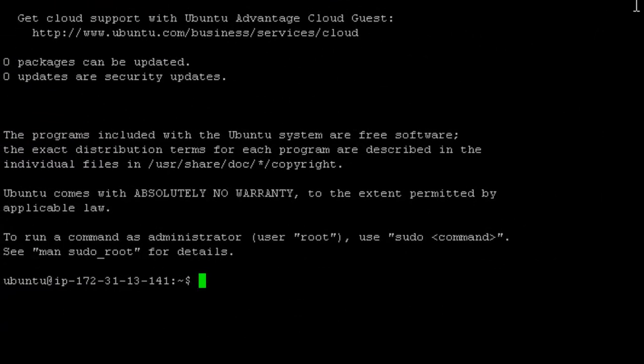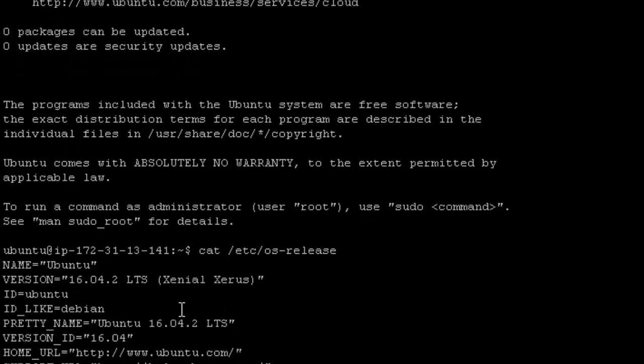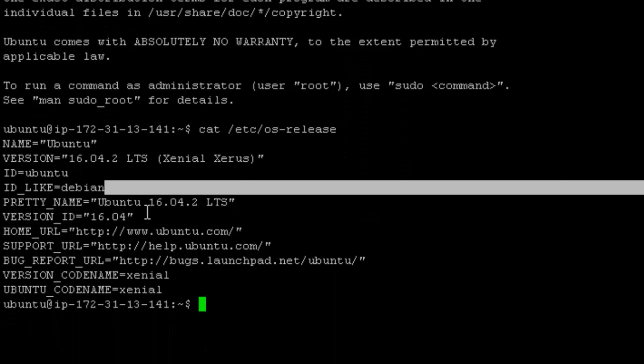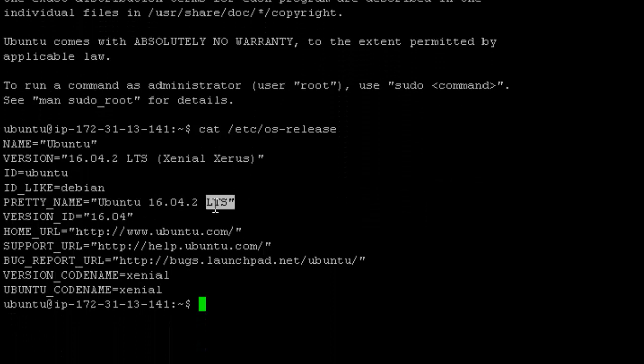Okay, so it's very simple. Now the machine is ready. So the first thing we need to do is update this OS. Okay, so let's see the OS release first. So the OS release, you can see, is 16.04, which is Ubuntu LTS.